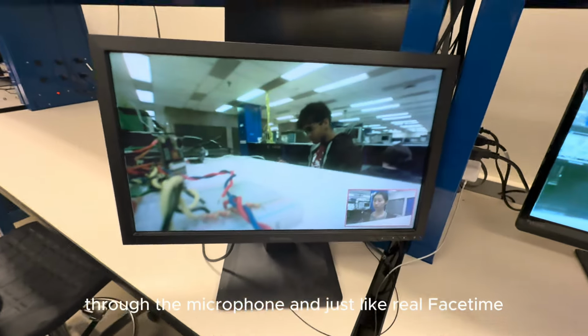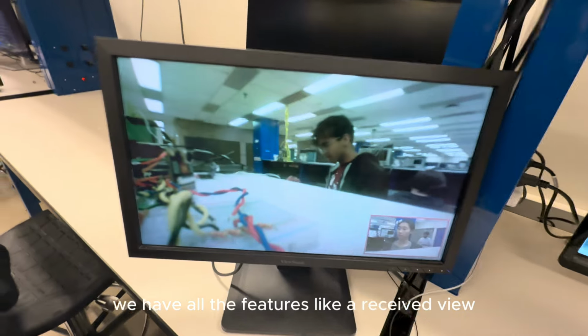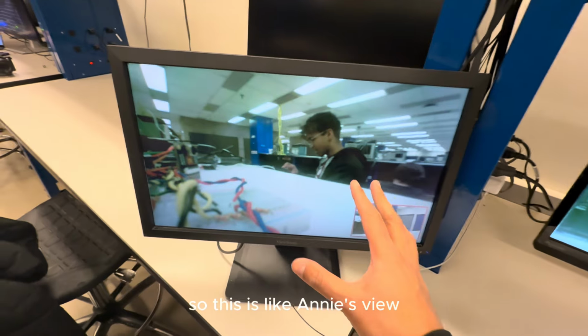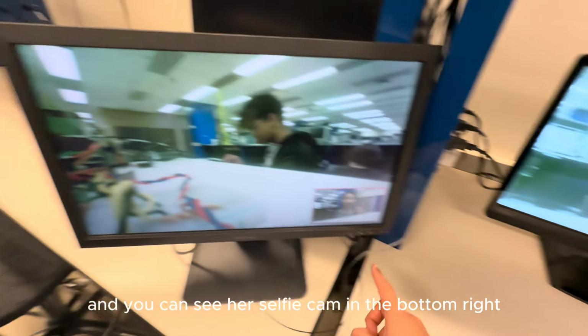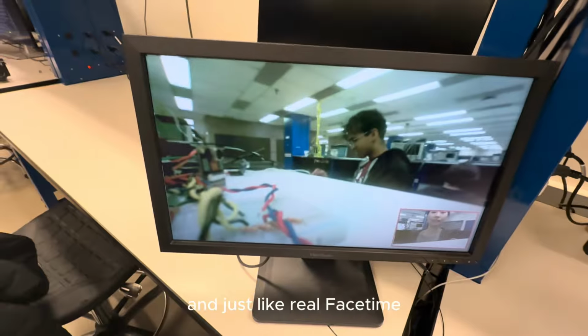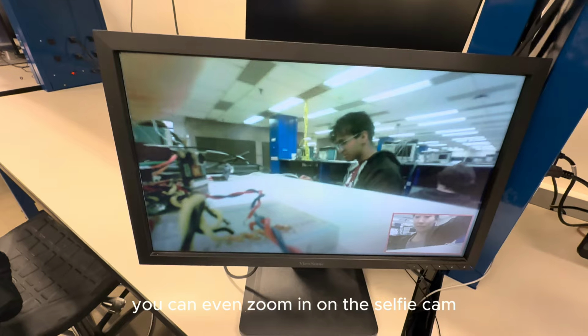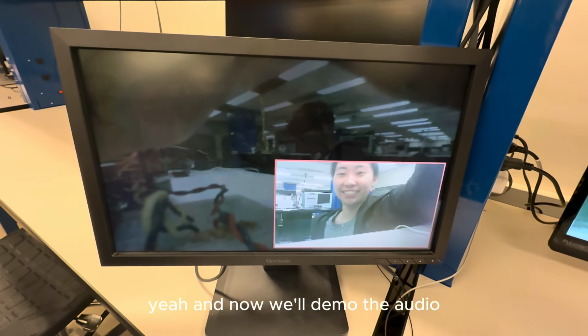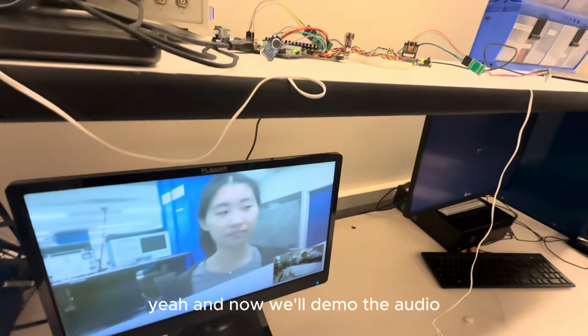And just like real FaceTime, we have all the features like a received view. So this is like Annie's view, and you can see her selfie cam in the bottom right. This is my view, you can see my selfie cam in the bottom right. And just like real FaceTime, you can even zoom in on the selfie cam. Hi, Annie. Hi. Yeah. And now we'll demo the audio.